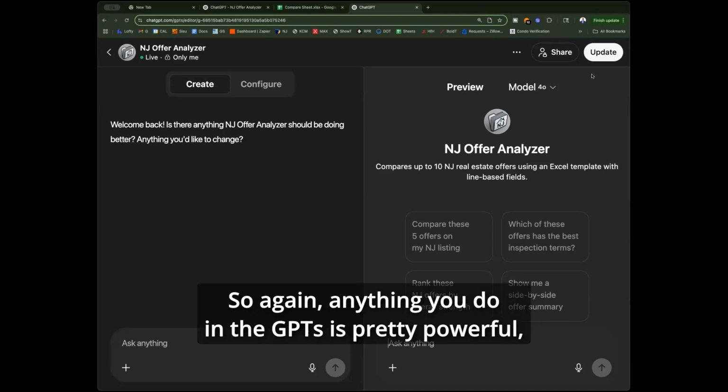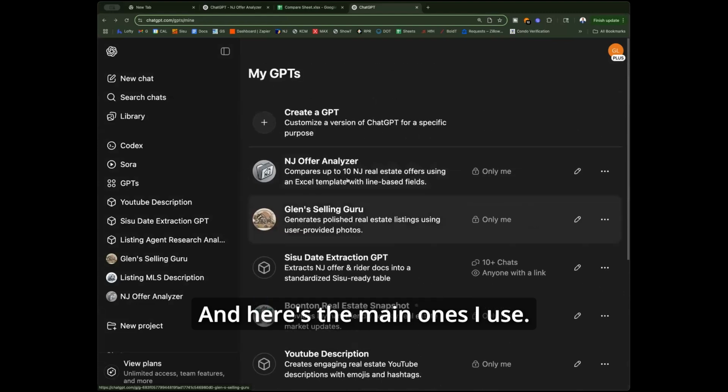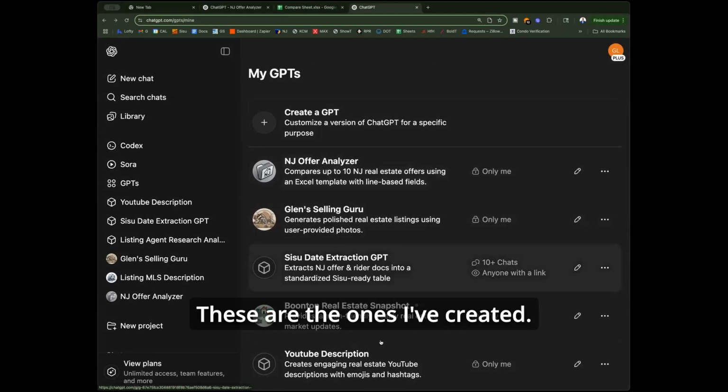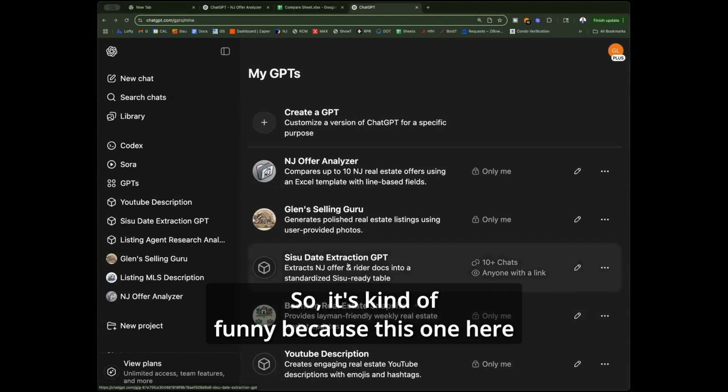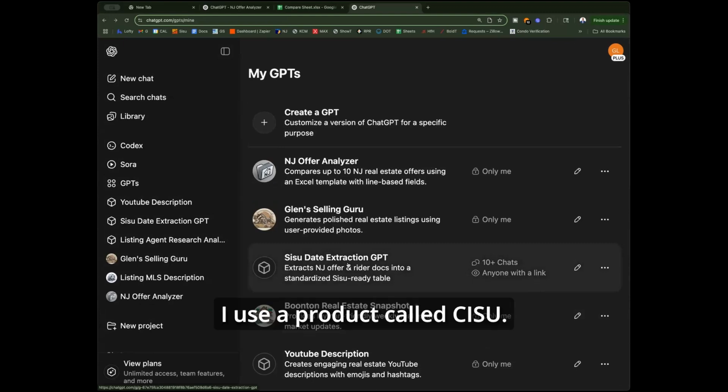So again, anything you do in the GPTs is pretty powerful, but you have to know how to configure it. And here's the main ones I use. These are ones I've created. So, it's kind of funny because this one here is a back office one. I use a product called Sisu.